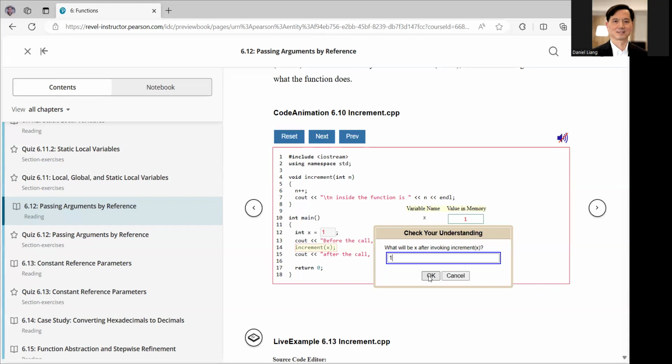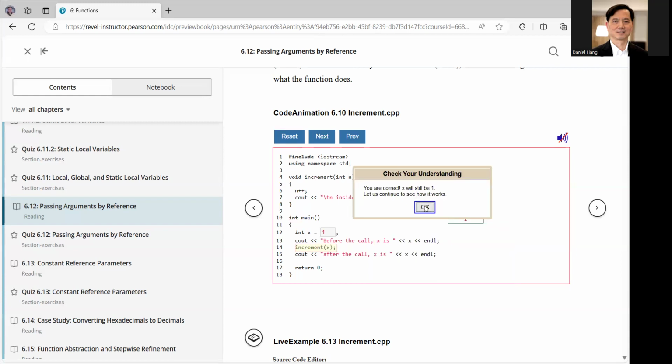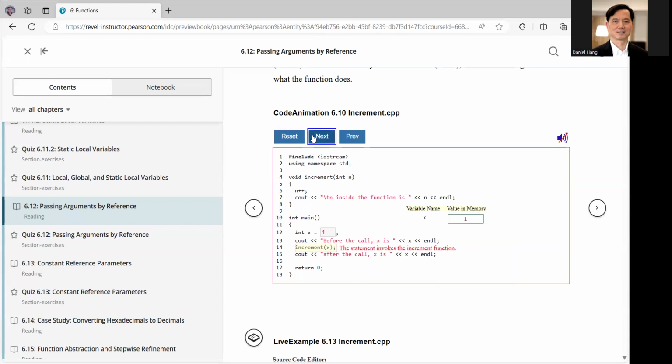See what happens here in this animation: you have this n and x, they are independent variables. So you now increment n and it becomes 2, but x is not changed. After this, n is 2, and after this method is finished and returns back to the caller, you're going to see that x is still 1.